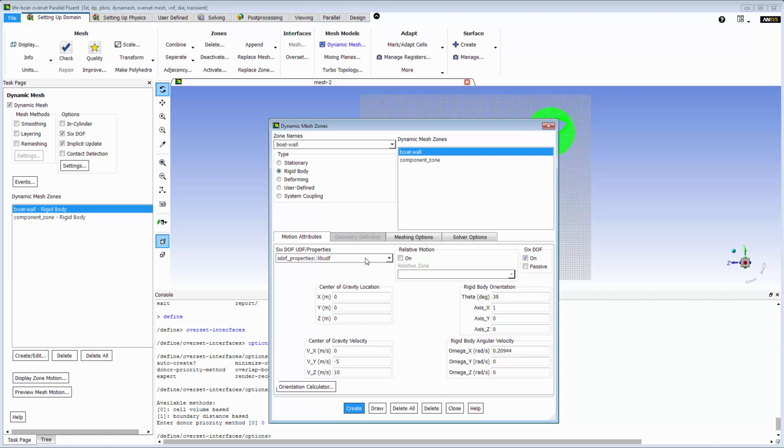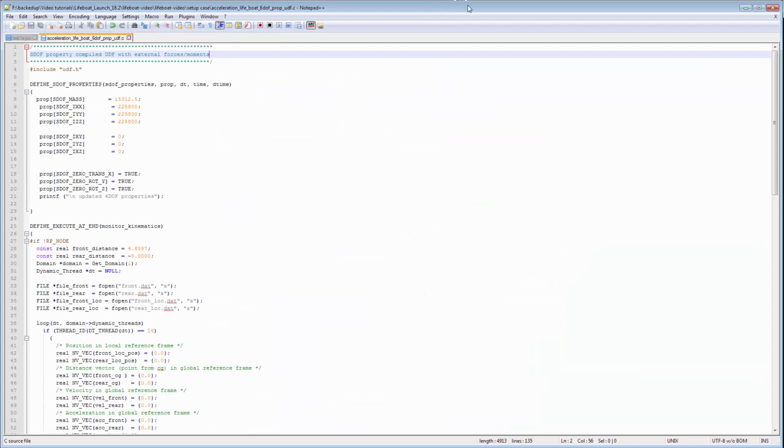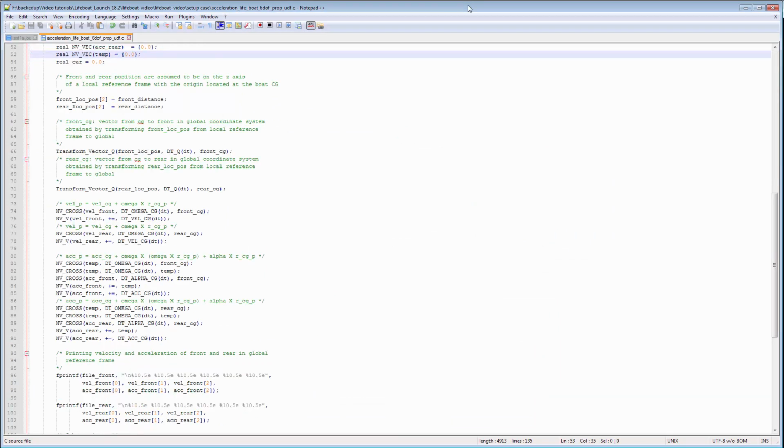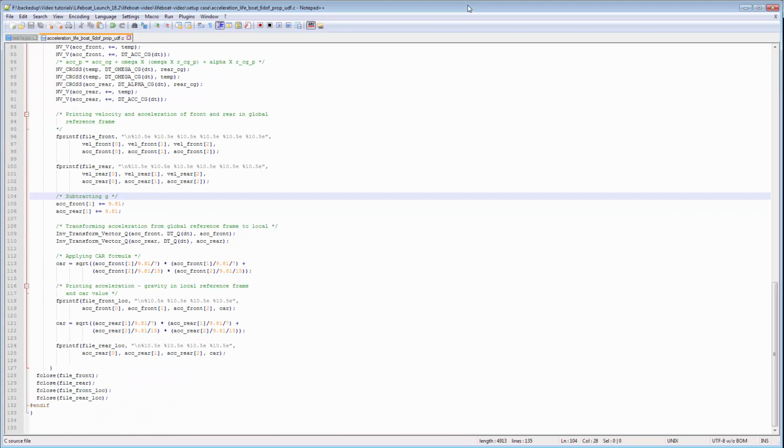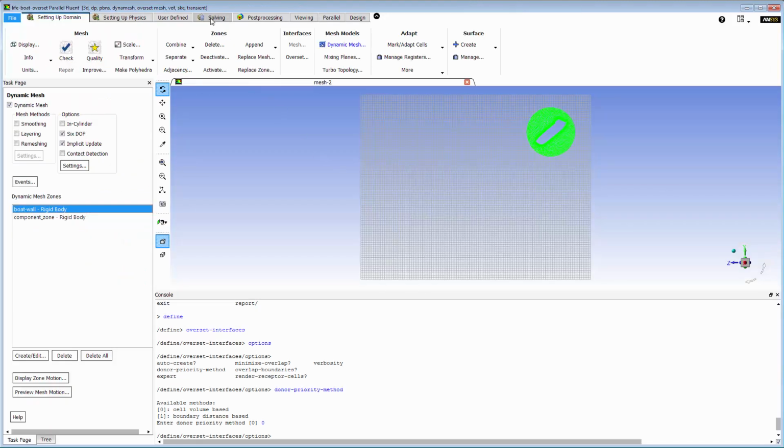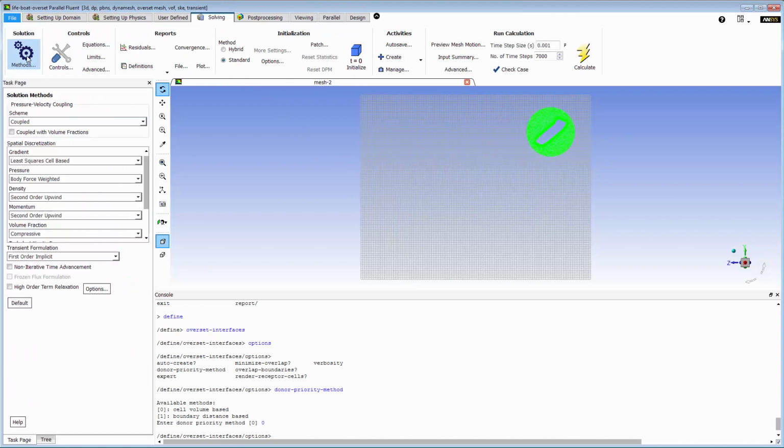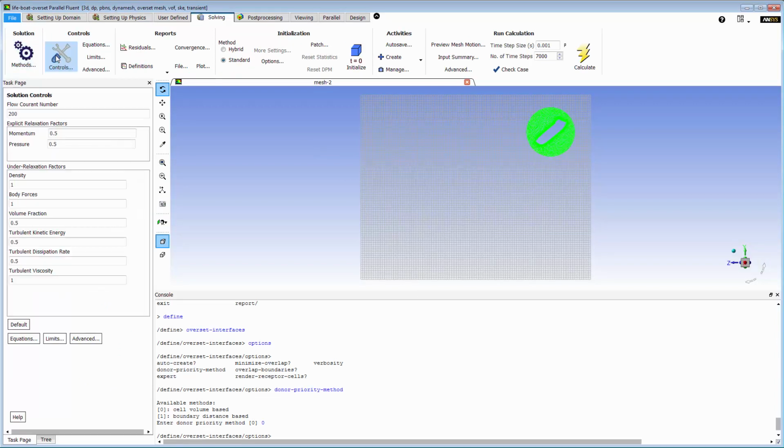The UDF selected here looks like this. It defines the mass of the boat and its inertial properties. There's also information for automatically calculating acceleration at the monitor locations noted in the problem description. Here's a look at my solution methods and the solution controls.